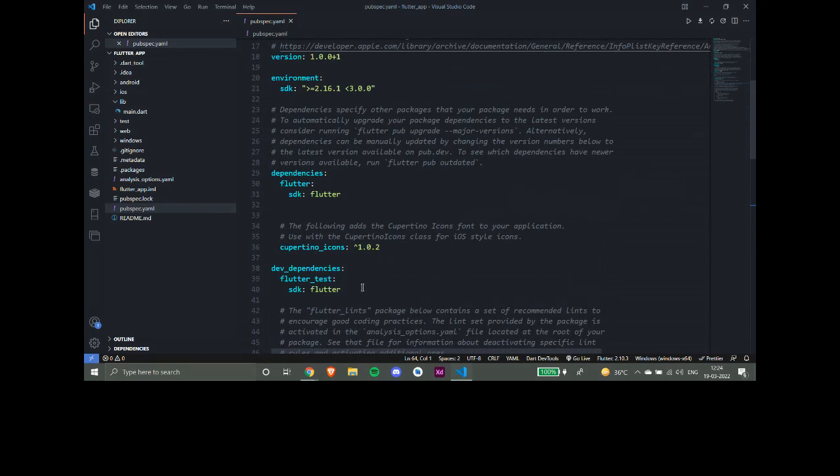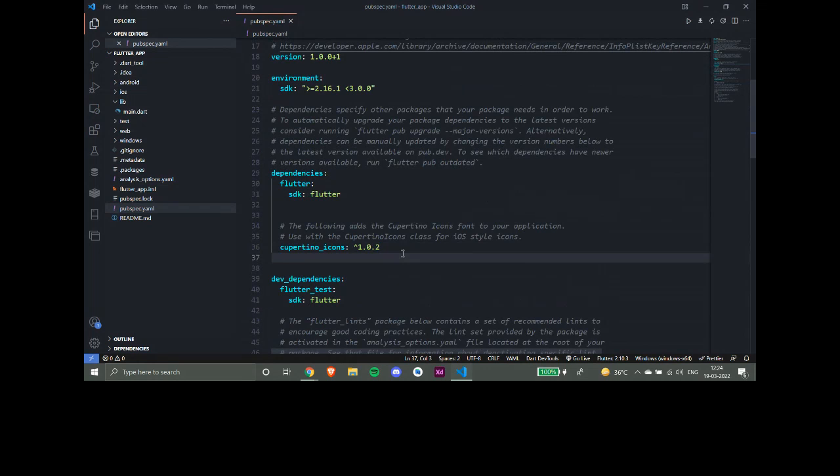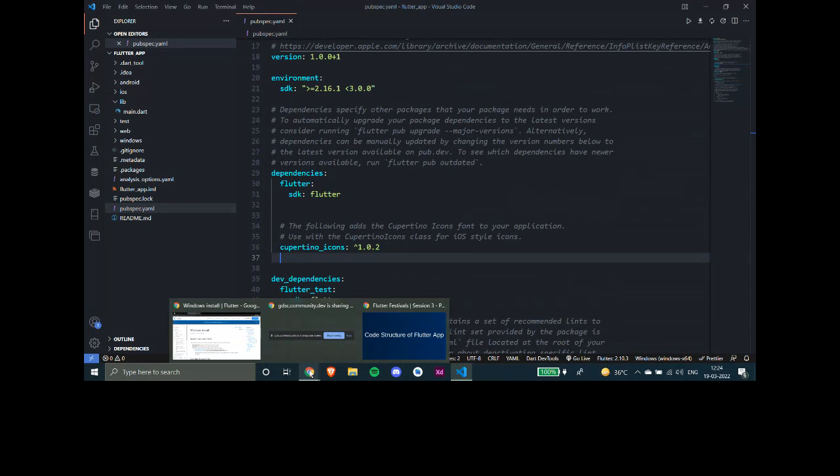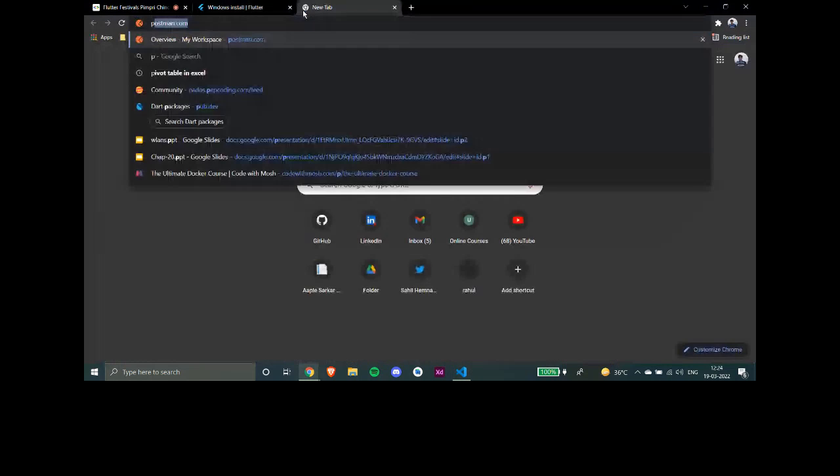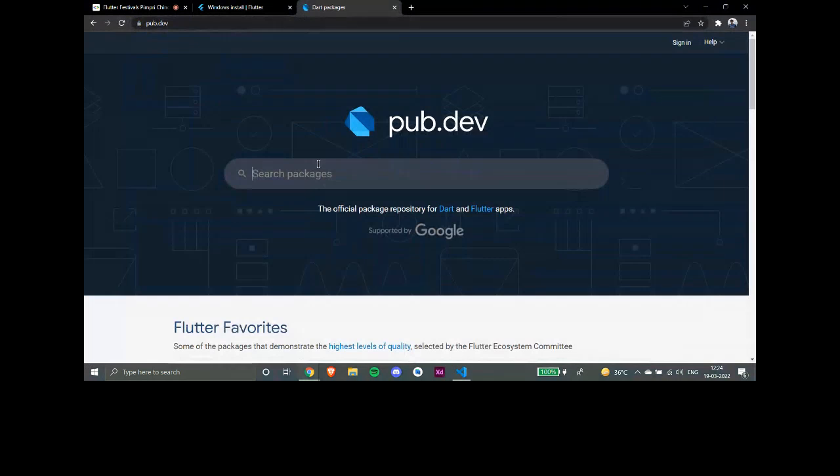So the main point is that now we are not going to develop everything from scratch. For example, if you want to use the HTTP package, we just go on Google and write pub.dev. This is the place from where you can get any package. It is officially by Flutter, and you just write whatever package you need.